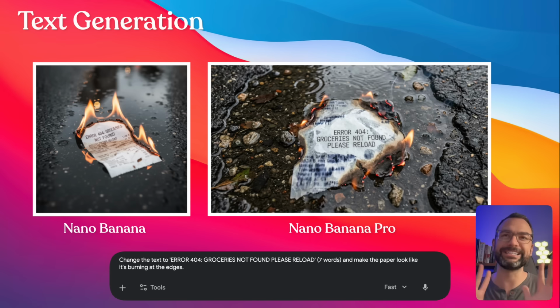And the second I actually did this test, I was like, oh, this is good. This model beats everything else at image generation. So let's go on and keep on testing it.